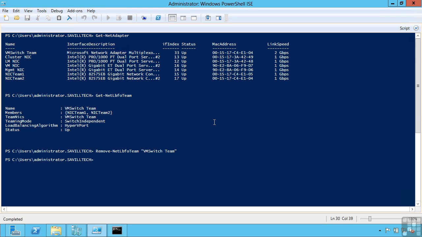So we'll run this command again. And this time we're going to say confirm $false. So what this says is don't ask me for confirmation. And that's just now going to delete that NIC team. So if you wish to remove a load balance failover team, think least cognitive distance. What do I want to perform? I want to remove a load balance team. Well, I'm going to use the remove-net LBFO team command.